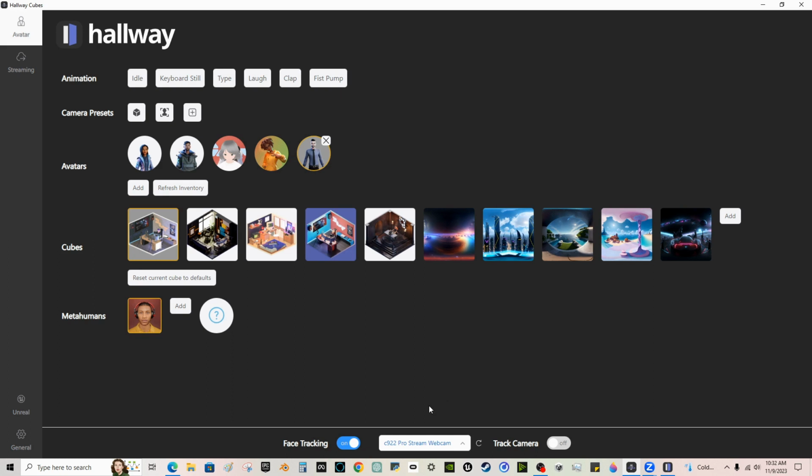But as you can see right here, it says face tracking, it has my webcam that I'm using, and then it says track camera, right? So if you want to animate, which I'm sure you do, if you want to animate the avatar's face, you're going to have to select a camera and then refresh it.